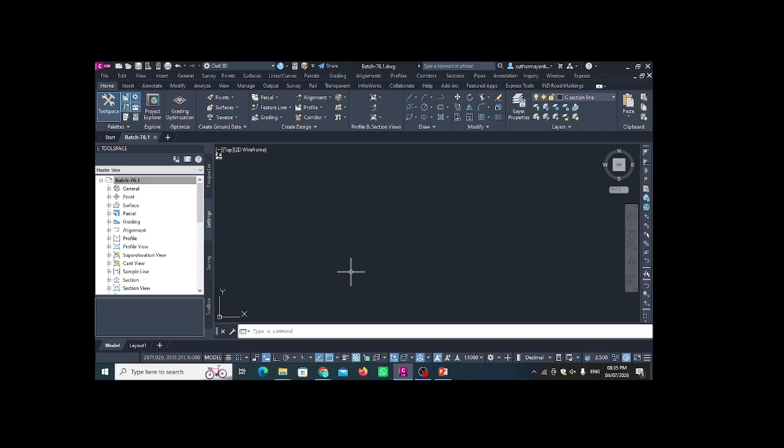So if something is missing, or you didn't revise your previous lecture, then we can revise and go step by step. So now first of all we have to import the points.